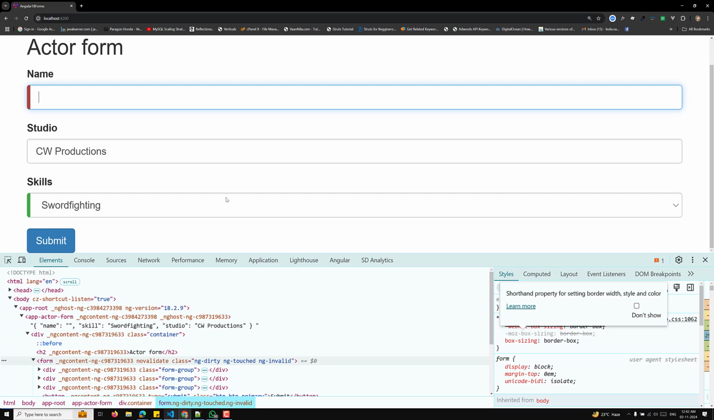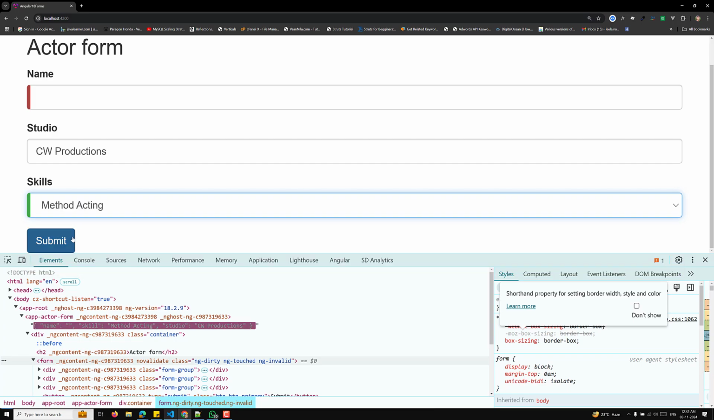So you can provide a helpful message by checking for and responding to the control state. The skill select box is also required. If you look here, this is also required, and if it is not selected, we need to show some message. So what can we do here?